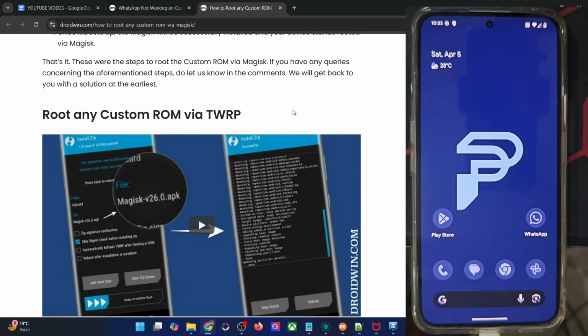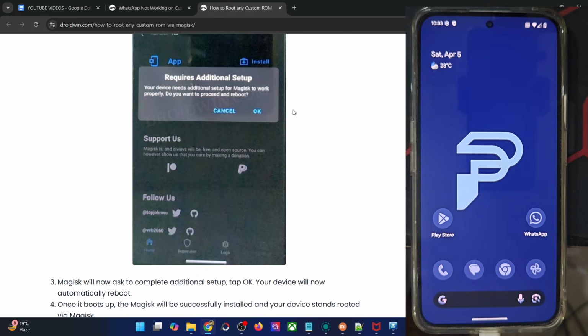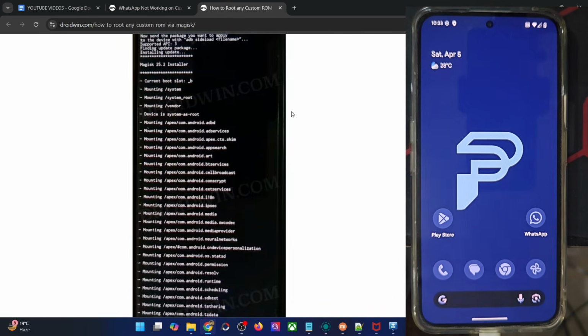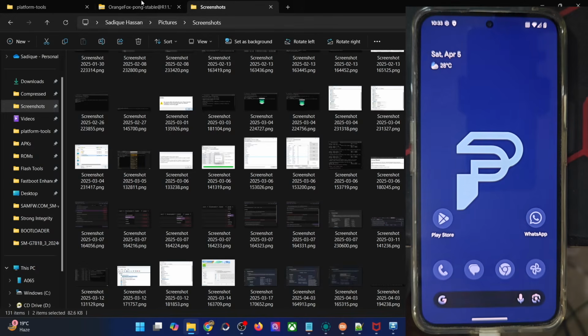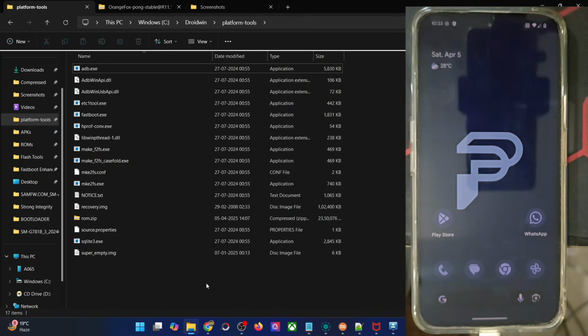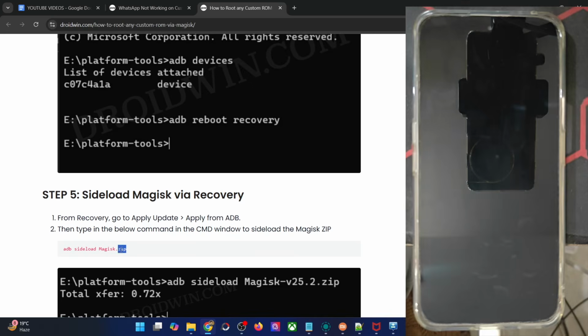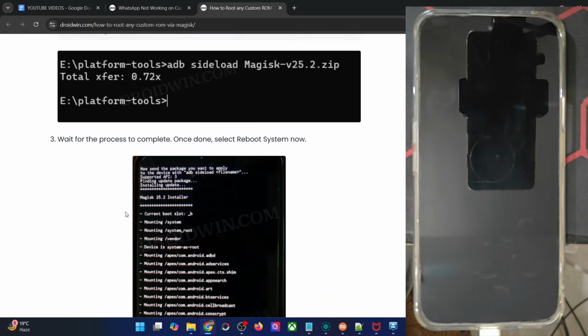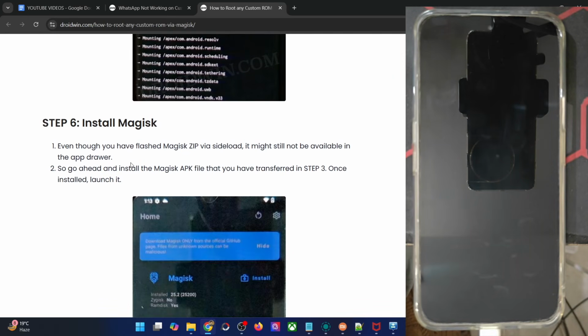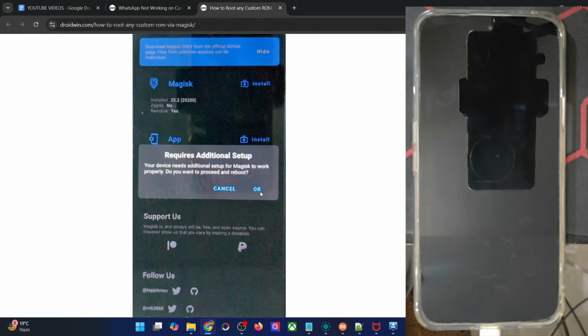Again, I'm repeating, if your phone has a custom recovery, such as Lineage OS or Evolution X ROM, then simply do an ADB sideload. Transfer the Magisk zip file over here in the platform tools directory, place the file over here, then open the CMD window and just do an ADB sideload of the Magisk zip, and it will then install the zip file. Then open the phone, and after that you may install the Magisk APK, tap on OK in any prompt that appears, and that's it.